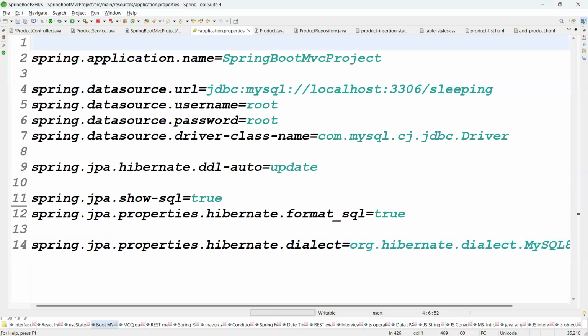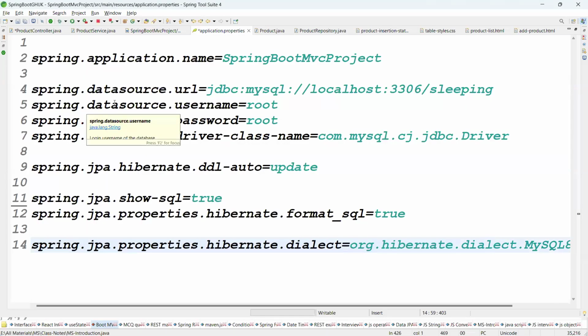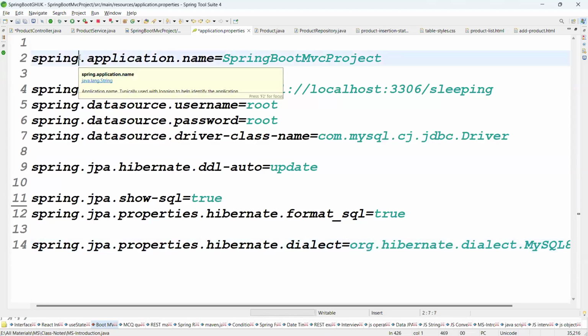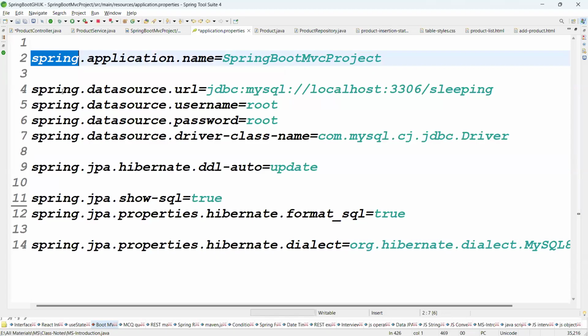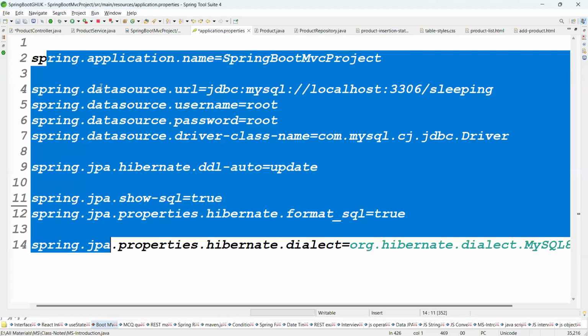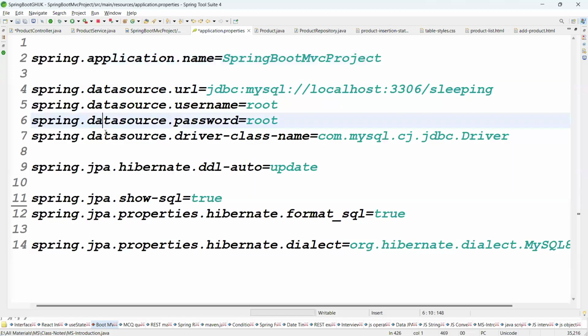Hey, complete. At least if I ask the problem, we have to tell one problem. The problem is like, see here, how many times have you written spring here? Spring.datasource, spring.datasource, spring.datasource, spring.datasource. How many times? 10 times. See, spring datasource, data source, data source, data source. How many times? Multiple times. Then spring.jpa, spring.jpa, spring.jpa, spring.jpa.